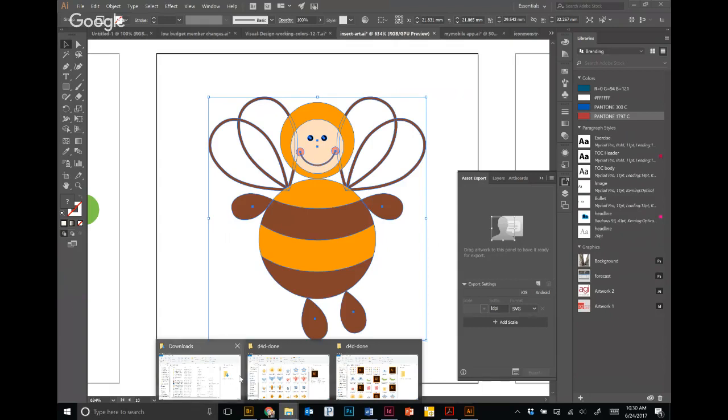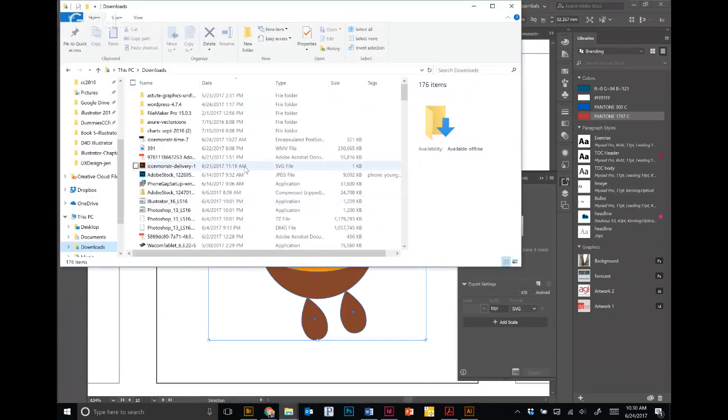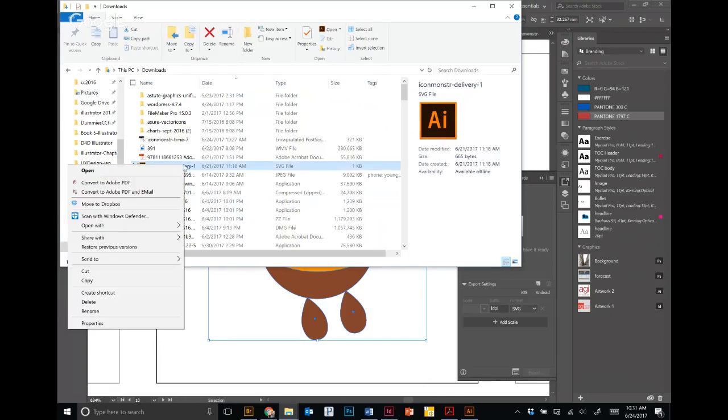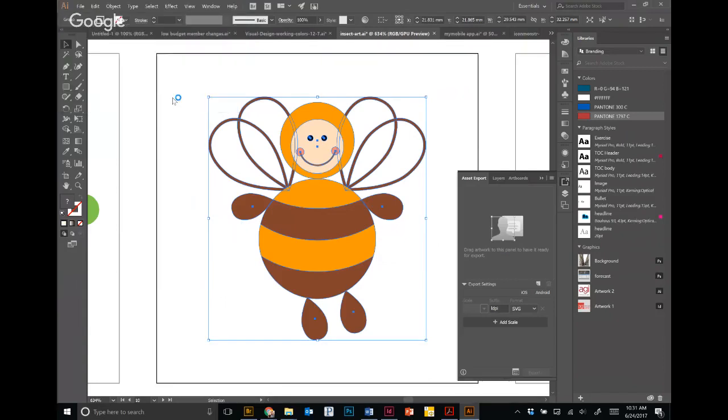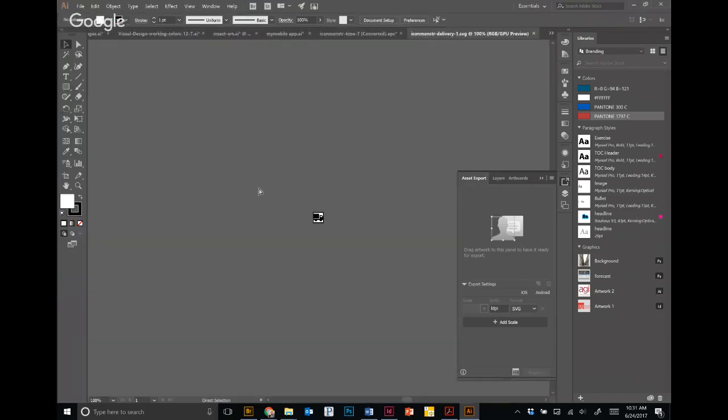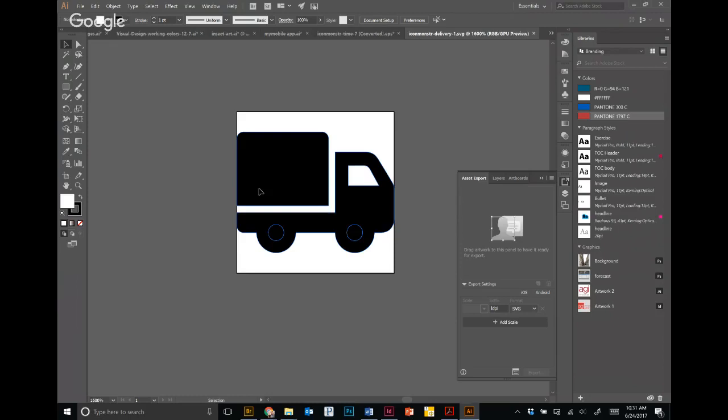We do. Okay, great. So here's an SVG file, and I'm just right clicking on this and I am saying to open it with Adobe Illustrator, because if I just double click on it, it's going to open in my browser. But okay, so I did download a truck at one point.